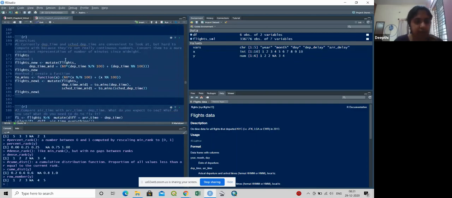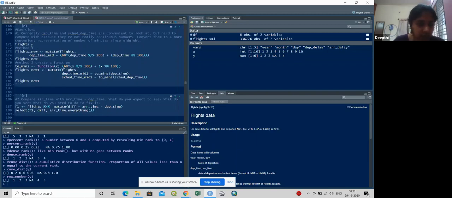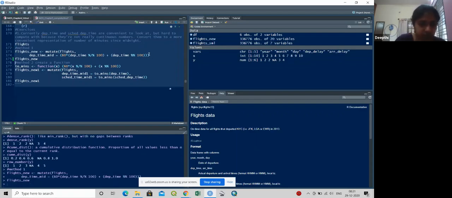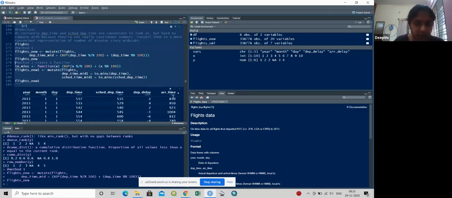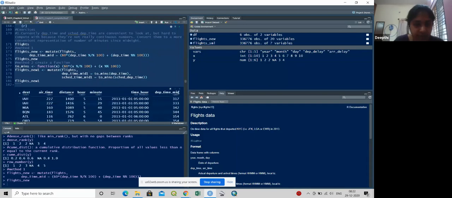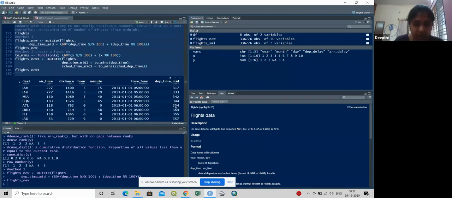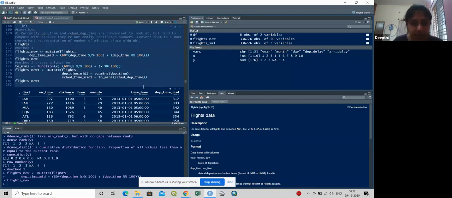Okay, now we are in the exercises. Currently, departure time and scheduled departure time are convenient to look at, but hard to compute with because they're not really continuous numbers. Convert them to a more convenient representation, the number of minutes since midnight. Okay, so again we'll be using the mutate function here. Here I'm converting hours into minutes, and here I'm dividing by 100 to get the minutes. So departure time min is my column. Yeah, so this will give me the number of minutes since midnight.